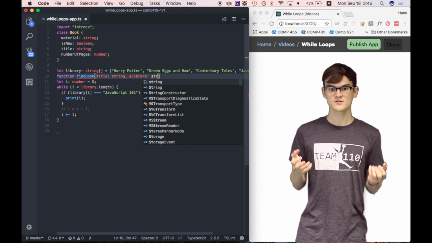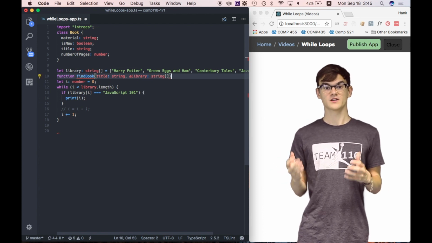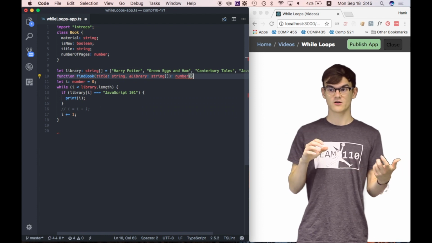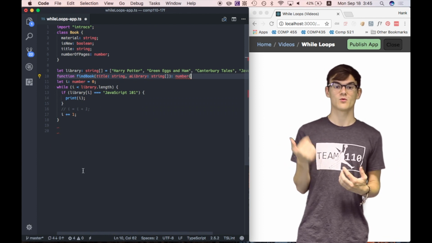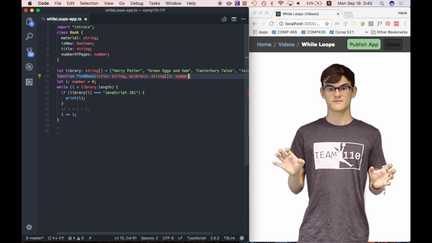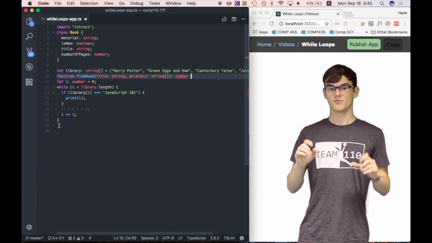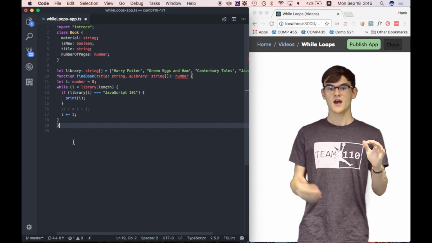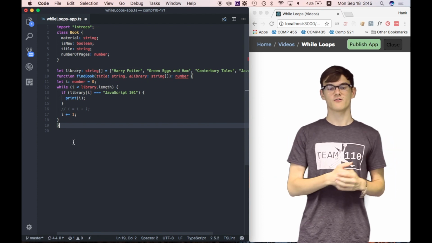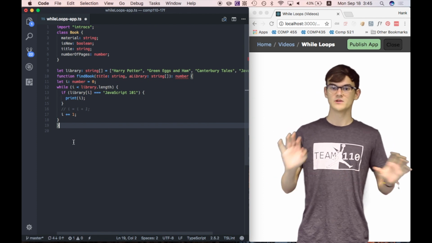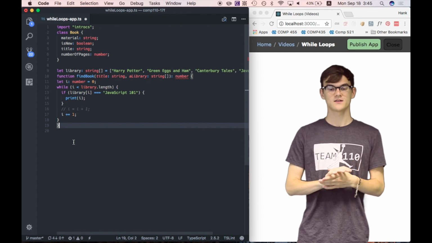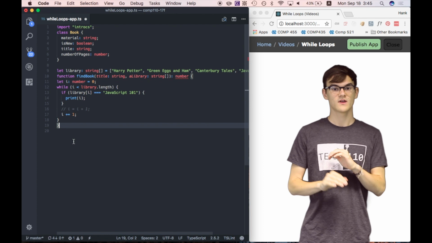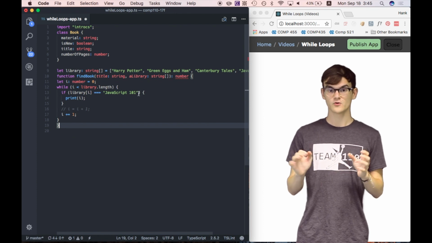And then our return type of the function is going to be a number, because we want this function to return the index of the title we're looking for in the library that we're looking in. Great. Then inside our function body, we're going to leave all of that code that we just wrote, and we're going to close the curly braces of our function after that. And be sure to make sure all the indentation is right. Great. So now we need to change a few things inside of our while loop.